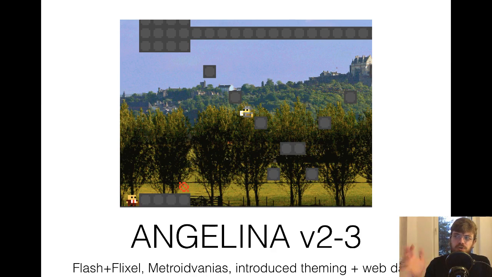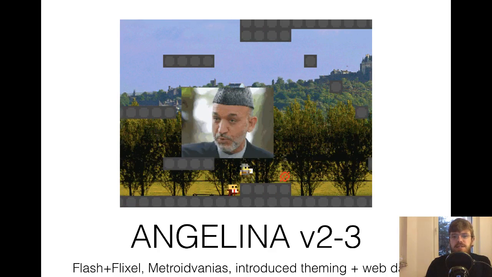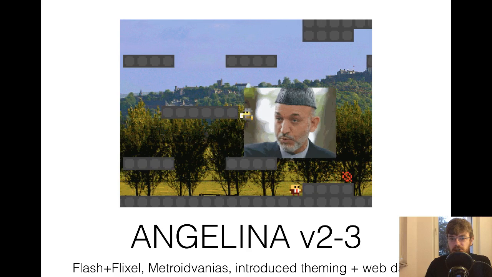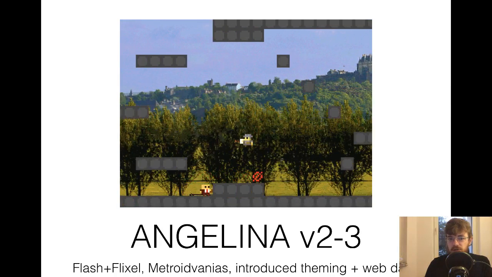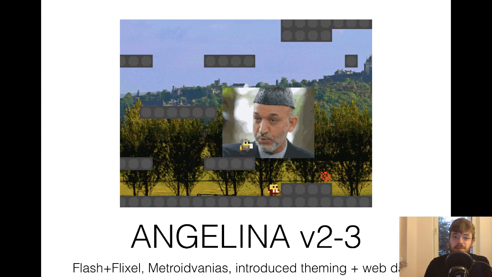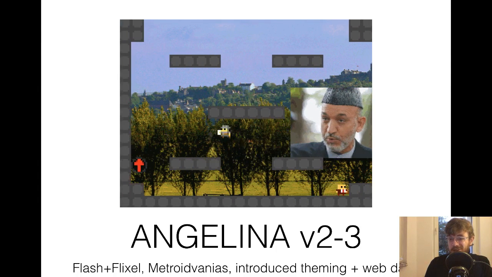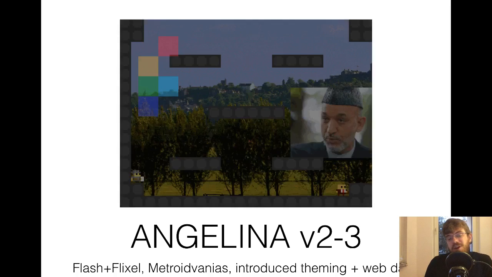They had Metroidvania-esque aspects to them. There would be power-ups you would pick up, and they would modify the game, and Angelina could decide exactly how they modified it. In particular, the third version of Angelina introduced theming. It would get web data about news articles and current events and try to interleave that into the game, usually in a clumsy way, but occasionally in interesting ways.